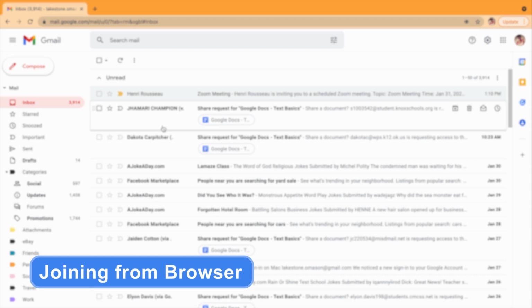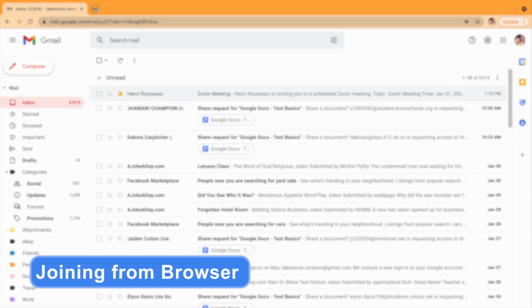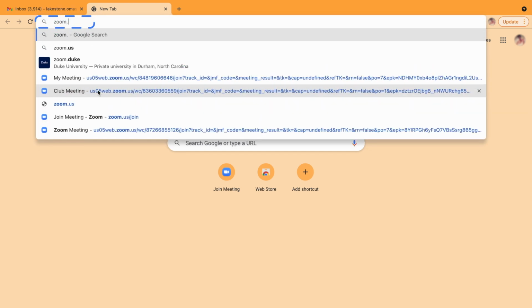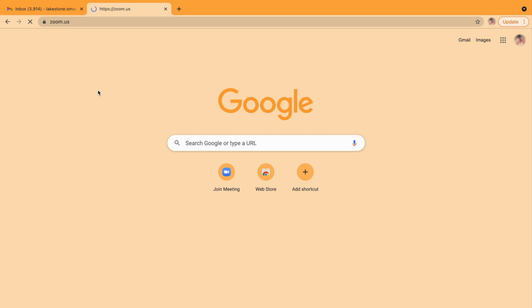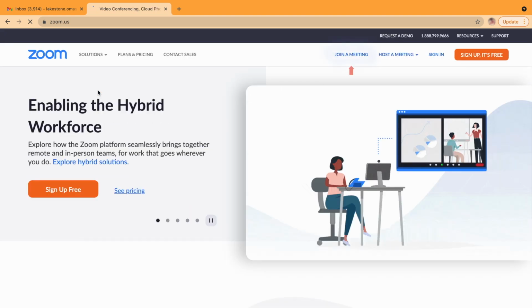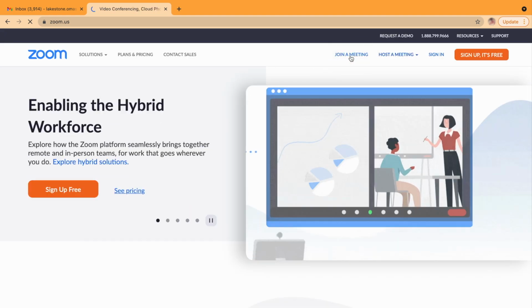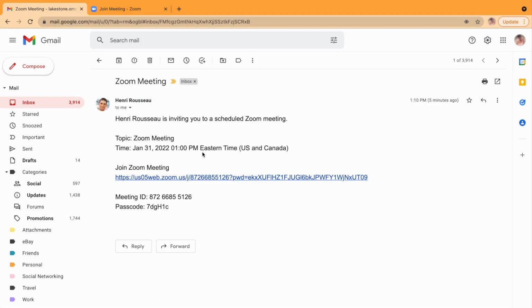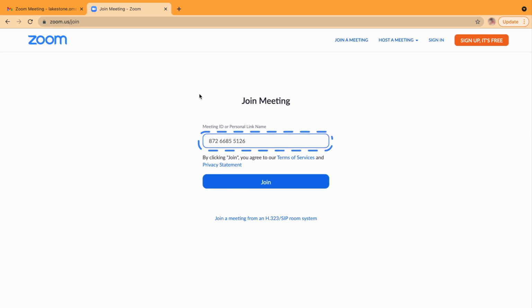There's also a second way to join a meeting. Open up a fresh tab in your web browser, preferably Chrome, and go to zoom.us. Then click Join a Meeting. Now you need to enter the meeting ID or personal link name, which you will find in your email invitation from the host. Copy-paste that number into the box provided. Then click Join.